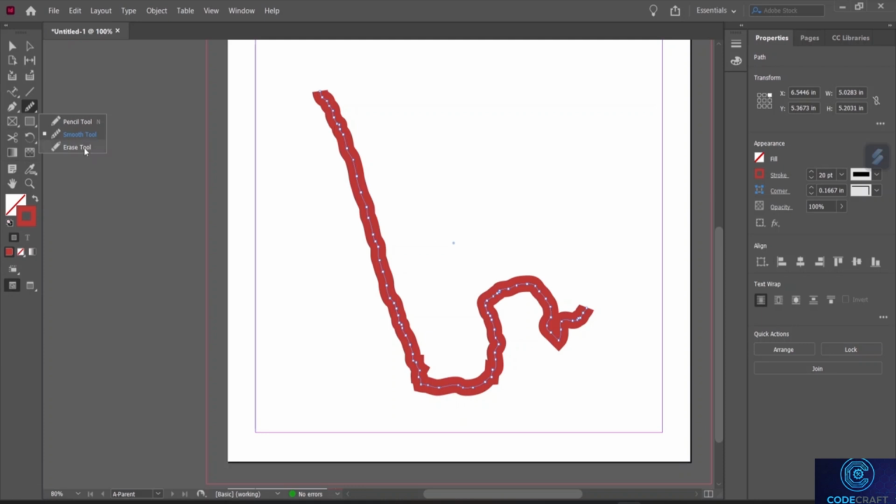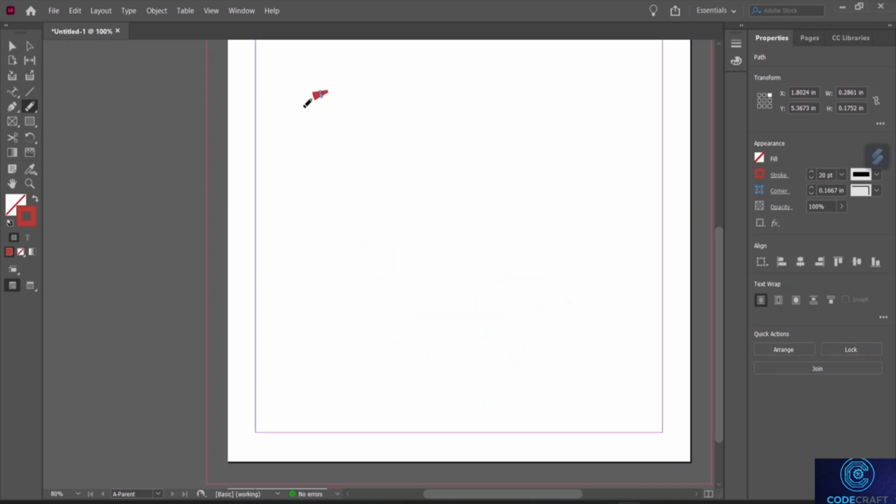And now we'll see about the erase tool. So erase tool, we already understood about its name, and using the erase tool, I'll just come here. If I want to erase this part, I will just do it like this using my cursor, and you can see I have deleted this one.